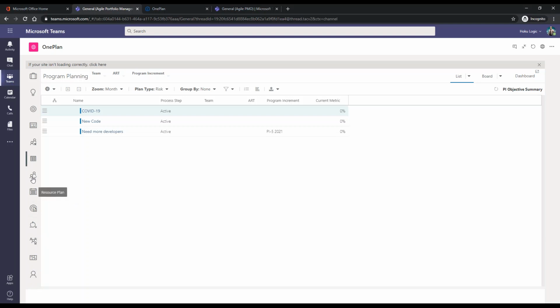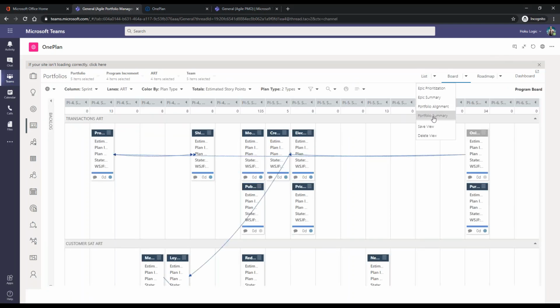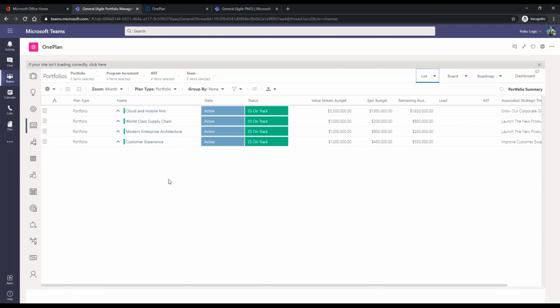I haven't focused on resource planning and financial planning as part of this demonstration, but we do have those capabilities here. So if you're interested in that, we can address that in one-on-one demonstrations or in future demos. I'll go back to my portfolio view and go back to my portfolio summary just to show you that.